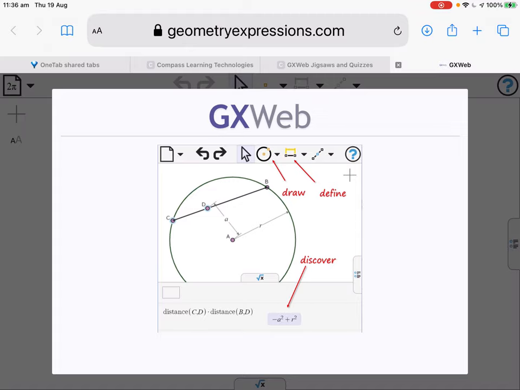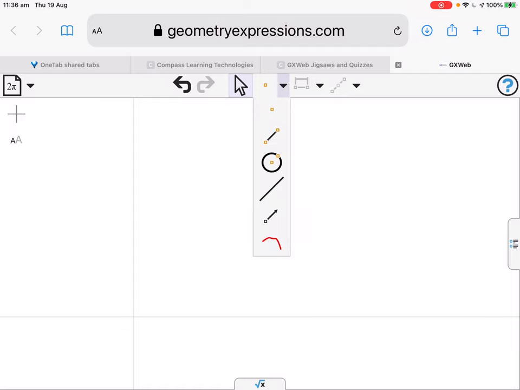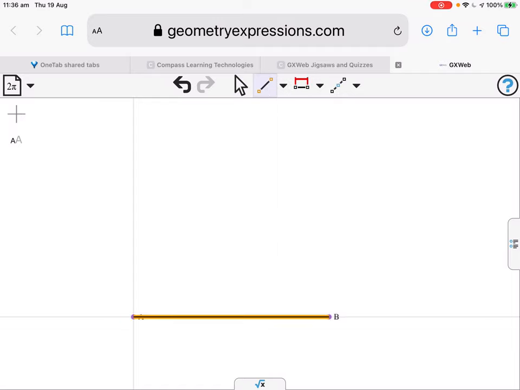Now, we're not going to go into how that translates to the geometric model. That's a conversation for another day. I'm just going to build the model using GXWeb, and you'll see how powerful this tool is. Okay, the basis of the model is a unit square to represent their lunch hour.